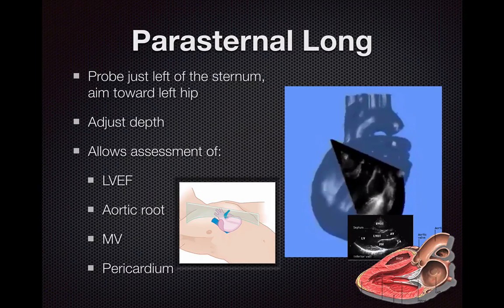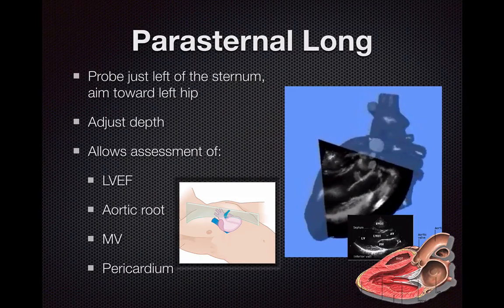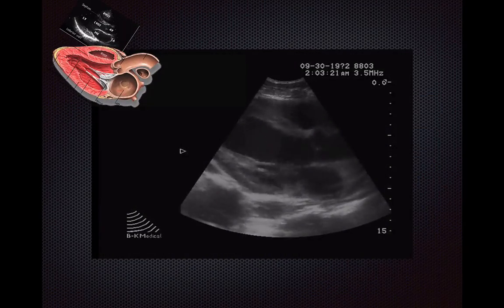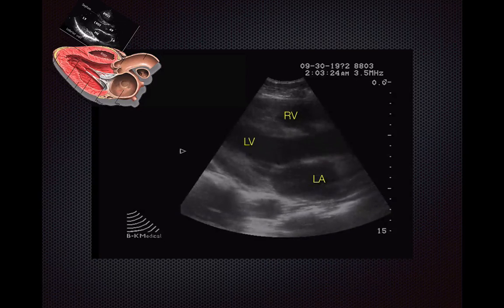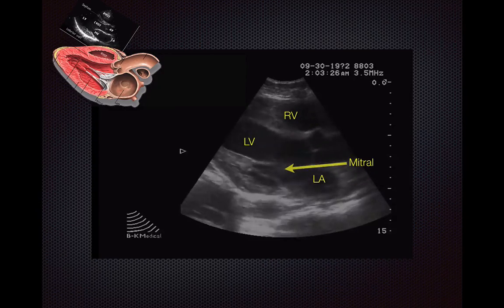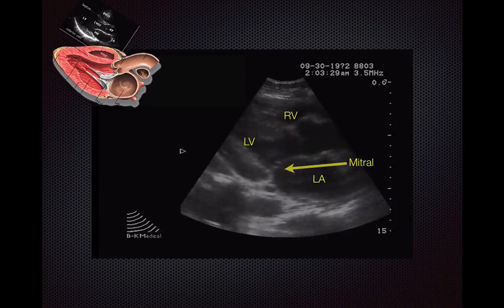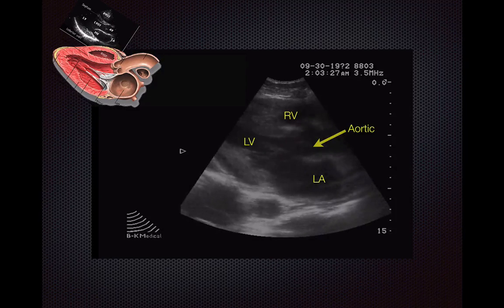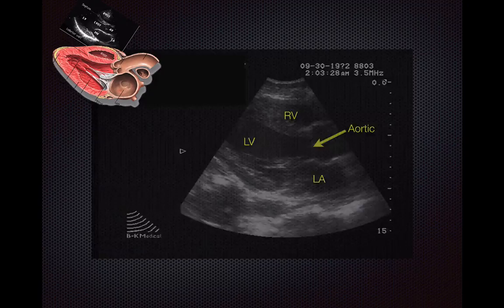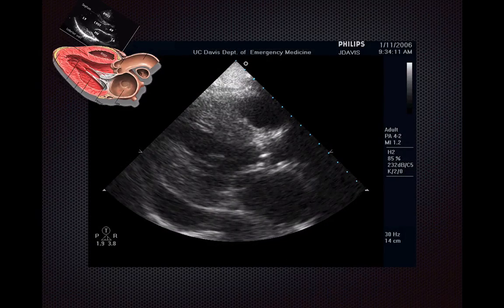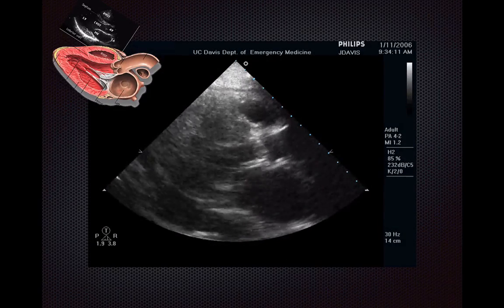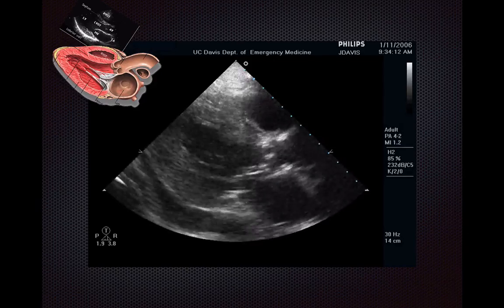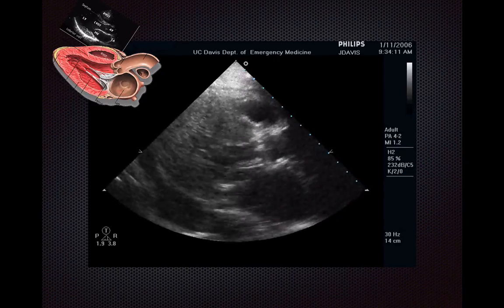Here's a nice image of the long axis view, what we're trying to see. So again here, closest to your probe is going to be the right ventricle, then the left ventricle with the aortic outflow tract, the left atrium. You'll see the mitral valve, and you can see that aortic valve as well in the aortic outflow tract there. Another example here, and again you'll notice that there's a pericardial effusion, some fluid around this heart in the pericardial space.